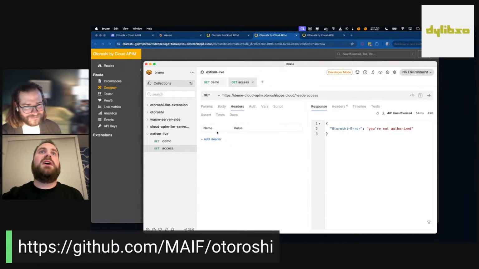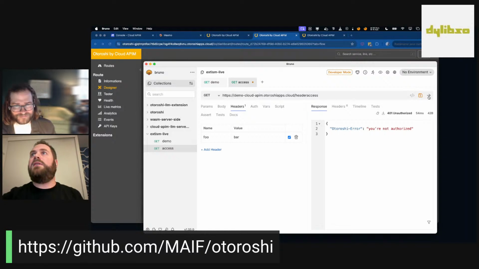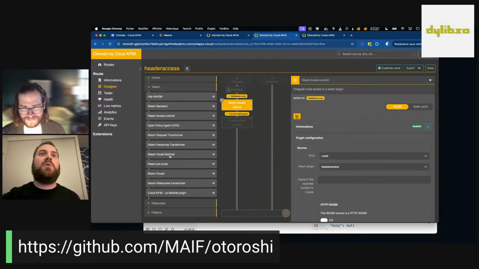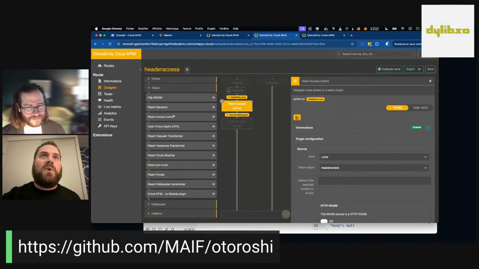So I just have to add my header foo with the value bar, and now you can pass, backed by the Extism plugin. Sweet. And you can do whatever you want. You have a lot of WASM plugins, to simulate a backend, to transform a request or a response, to match a route or not, to transform WebSocket messages. We have a lot of possibilities. Whatever you can do in Scala, you can do using Extism and whatever language you want.